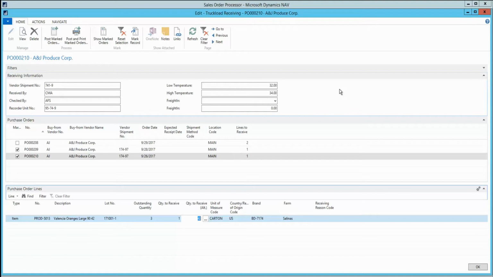Oftentimes, there are additional elements that can contribute to an item's unit cost. Examples of these elements are freight, insurance, and handling fees. Standard NAV uses item charges that can represent these elements, but a reseller that purchases fresh produce has usually sold these items to customers long before the vendor has sent an invoice for these elements.